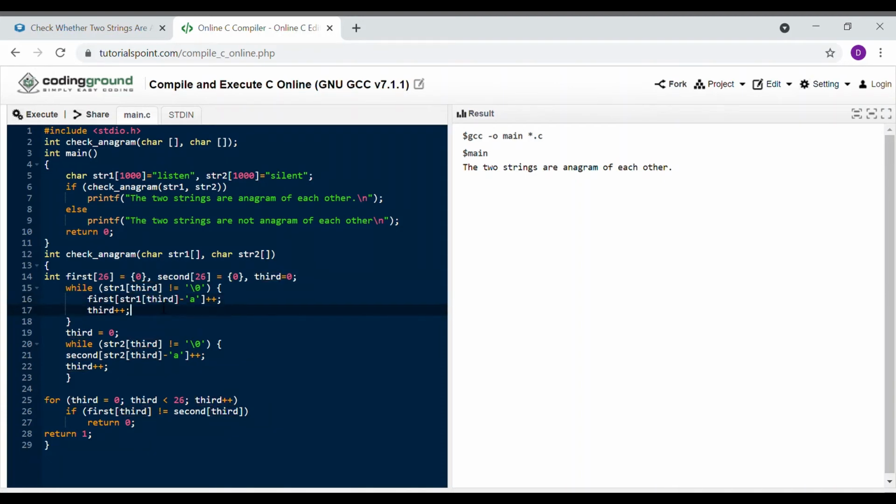If the character is a, b or c, whatever it is, then b minus a will return an integer value, the gap between the two characters. We are storing that in the corresponding array, so you can easily understand that first of 0 is for the character a, first of 1 is for the character b. Here we have done some manipulations, and using that we are storing the count of each occurrence of each character in the array.